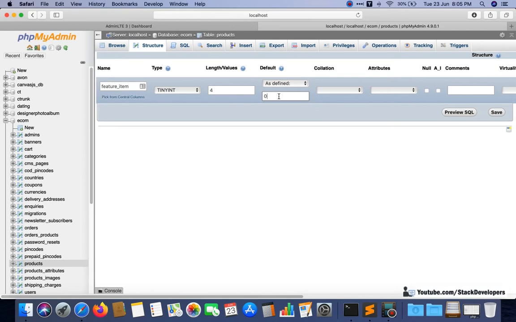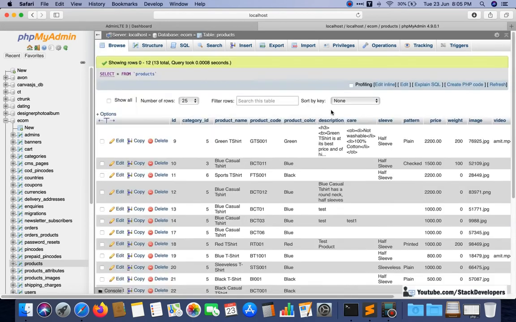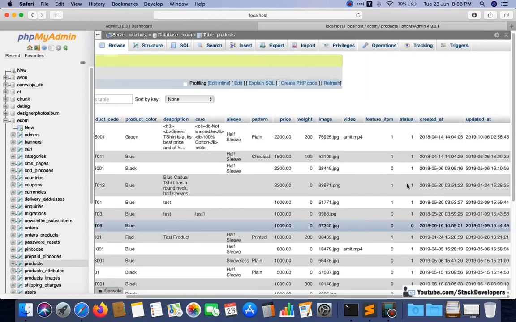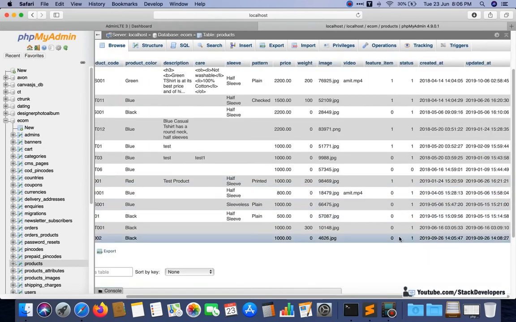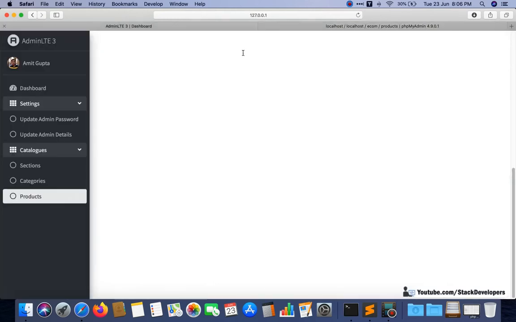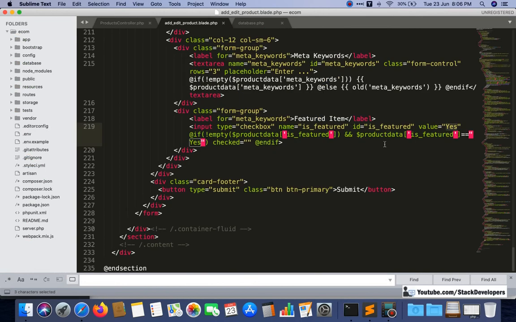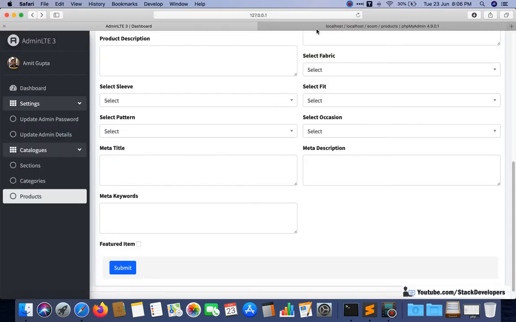Okay, so we can set its default value as no also, but we have already defined it. Okay, so it is defined as 0. That is fine. Okay, so we can do one thing here. Here also, see here, add edit product, and here the value is yes.